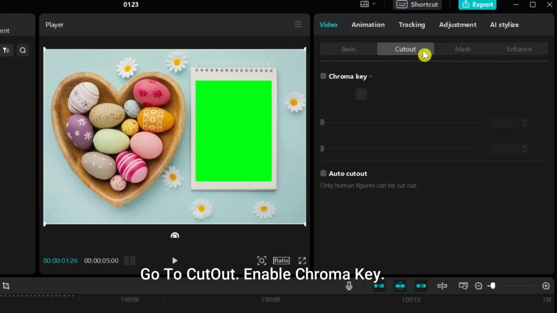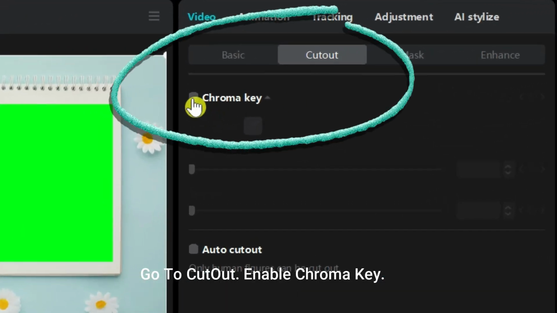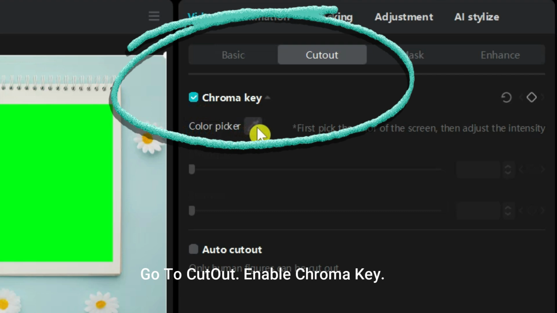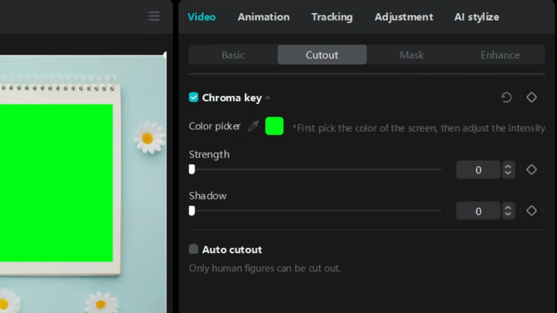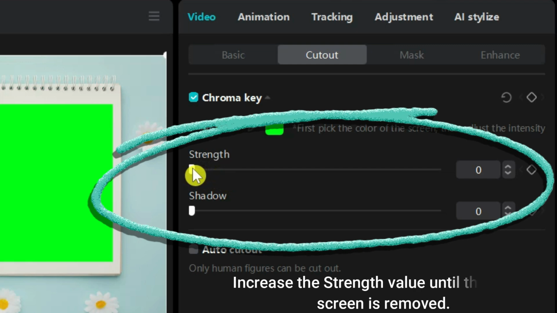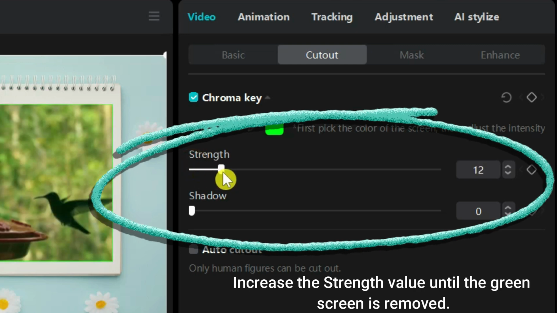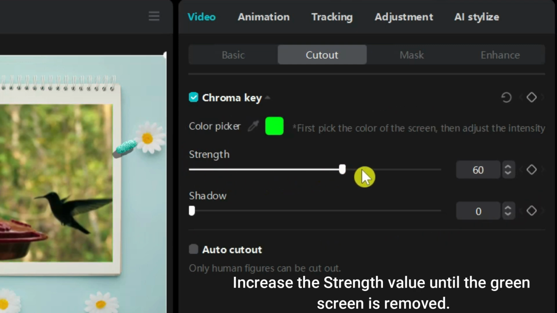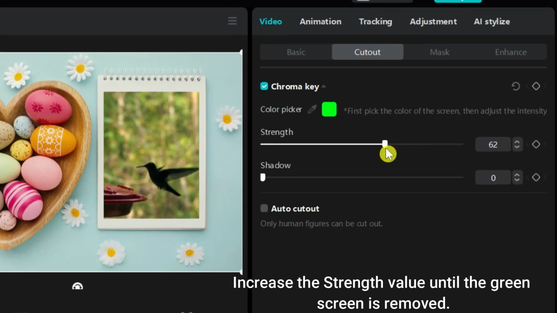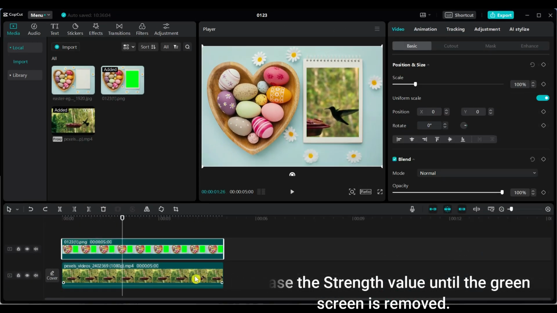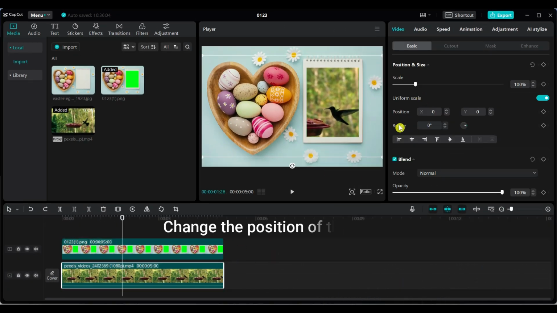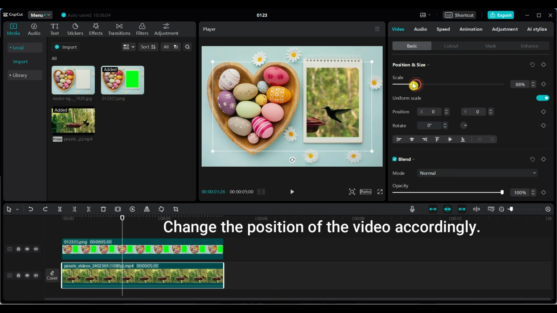Go to Cutout. Enable Chroma Key. Increase the strength value until the green screen is removed. Change the position of the video accordingly.